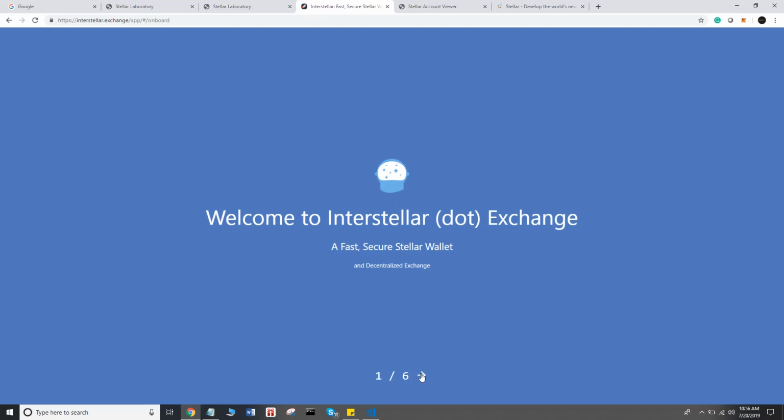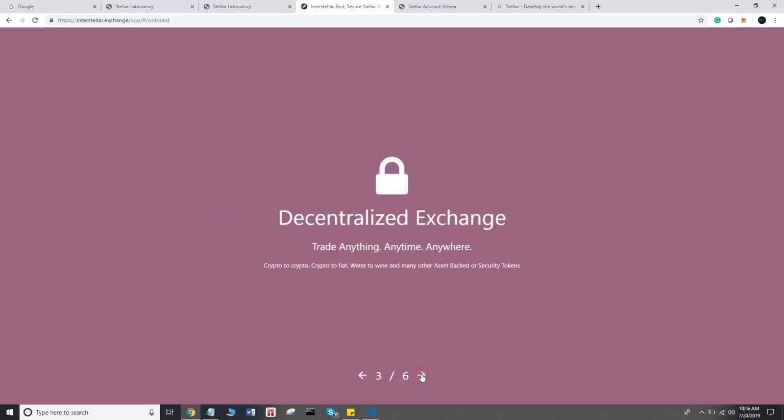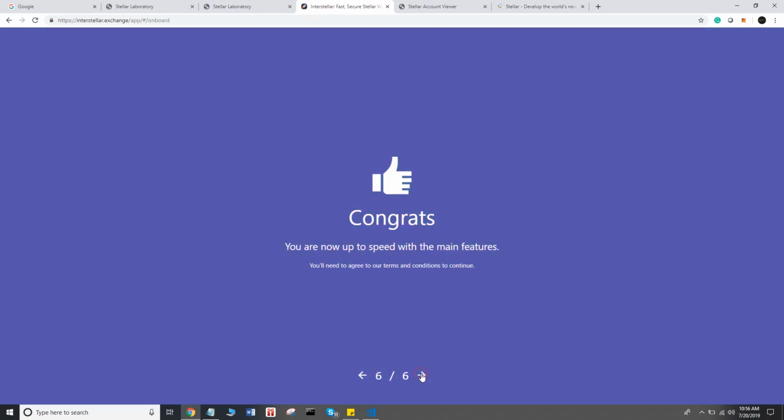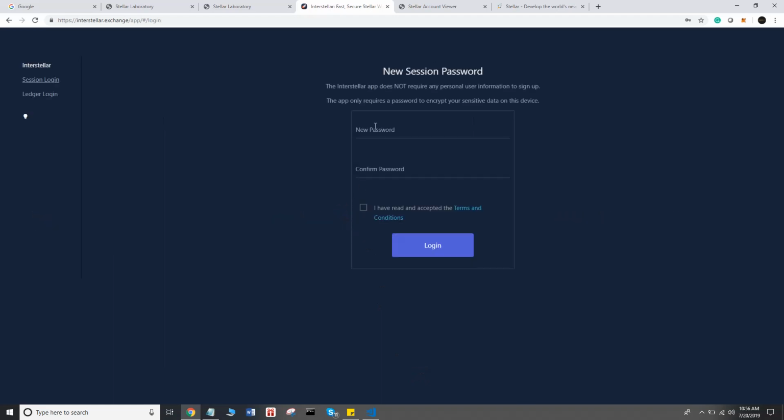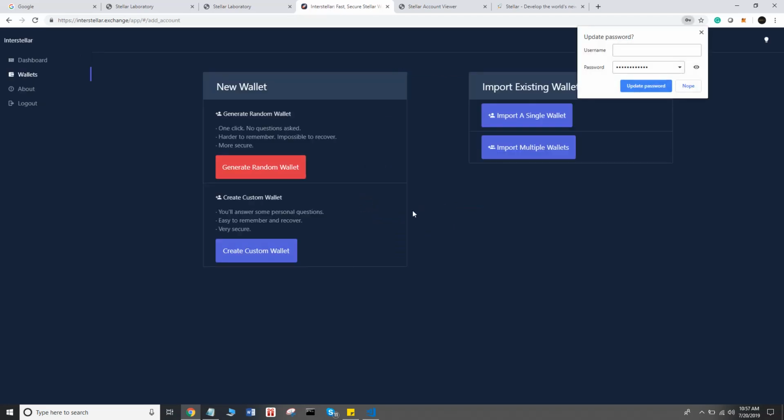To fund and maintain these Stellar-based accounts, the easiest way for beginners is using Interstellar. Interstellar is one of the exchanges, and we can use it as a proper wallet as well. Each time you log in with a new session, it will ask for a password, so we can provide a password, and this will be reset when you clear your cache or cookies, so it's a session based password.